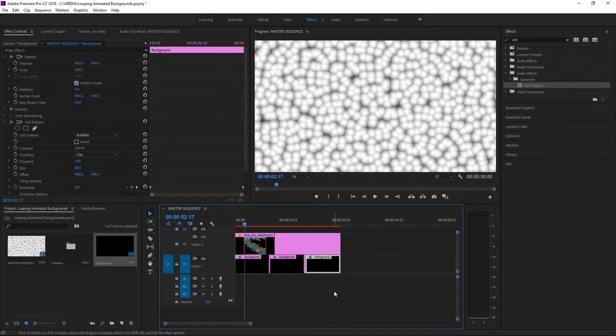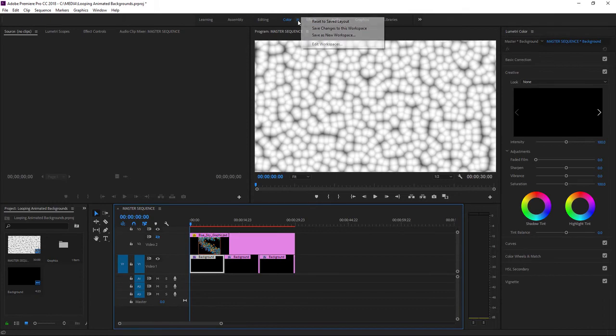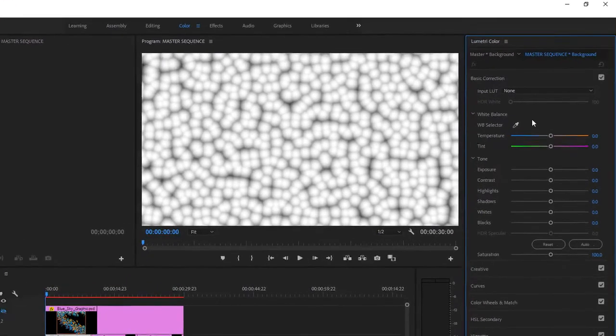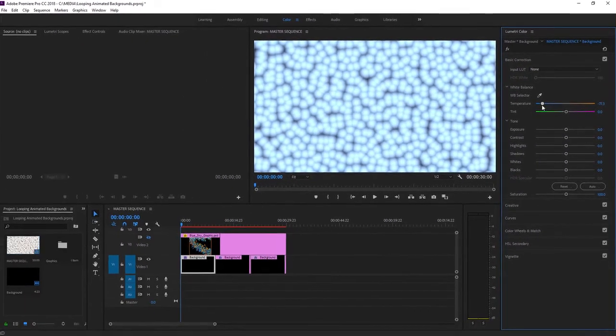Now let's add a color change. Again, I'm going to position my playhead at the beginning of the sequence. I'm going to select the first instance of this background clip, and I'm going to switch over to our color workspace, and I'll just reset that workspace to be on the safe side. And here in the Lumetri color panel, I'll expand the basic correction, and I'll just pull this over towards the blue. I'm being pretty lazy here, but you can see the result.